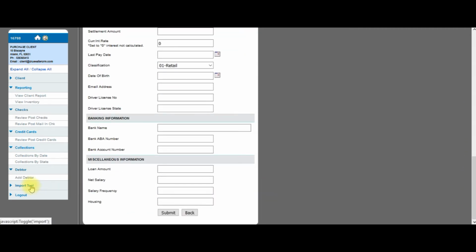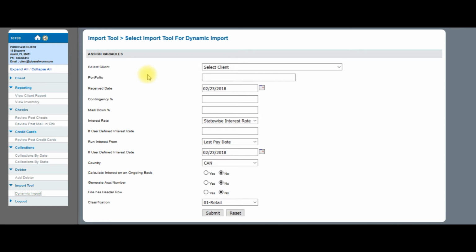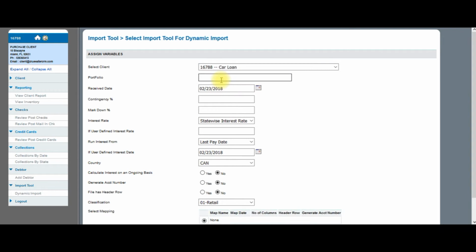One of the other things that we have, which is kind of interesting, is the import tool. When I click on that, I go to dynamic import, and you'll notice something here. When I come here, I can select client, where you can only select the client that they are, and I can create a portfolio.